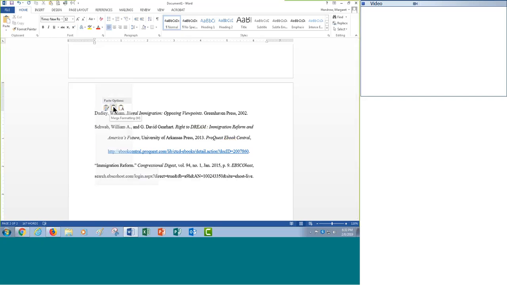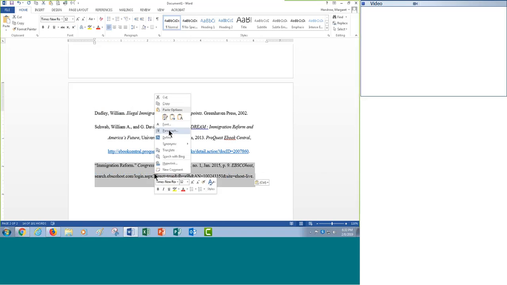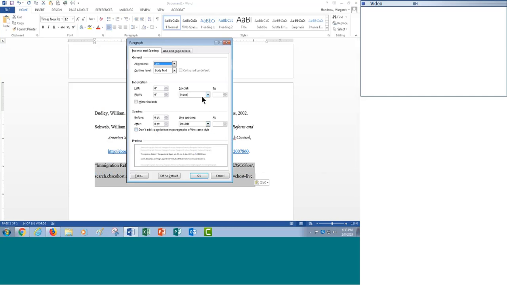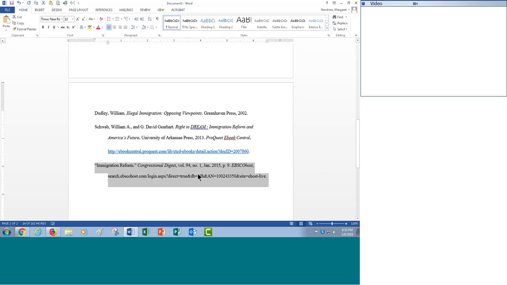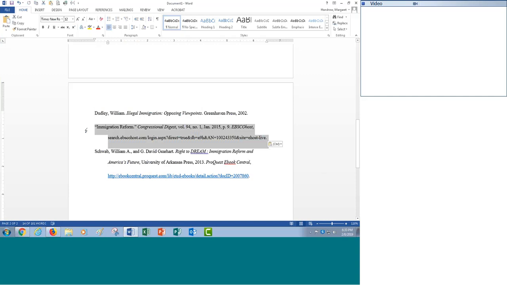And again, I'm going to merge my formatting. Now, sometimes it works and sometimes it won't do everything quite right. So I'm just going to highlight it, come back here to paragraph, and tell it hanging and say OK. Now, the works cited list needs to be in alphabetical order by either the name of the author or by the title. So I'm going to move this up here to put it in order.